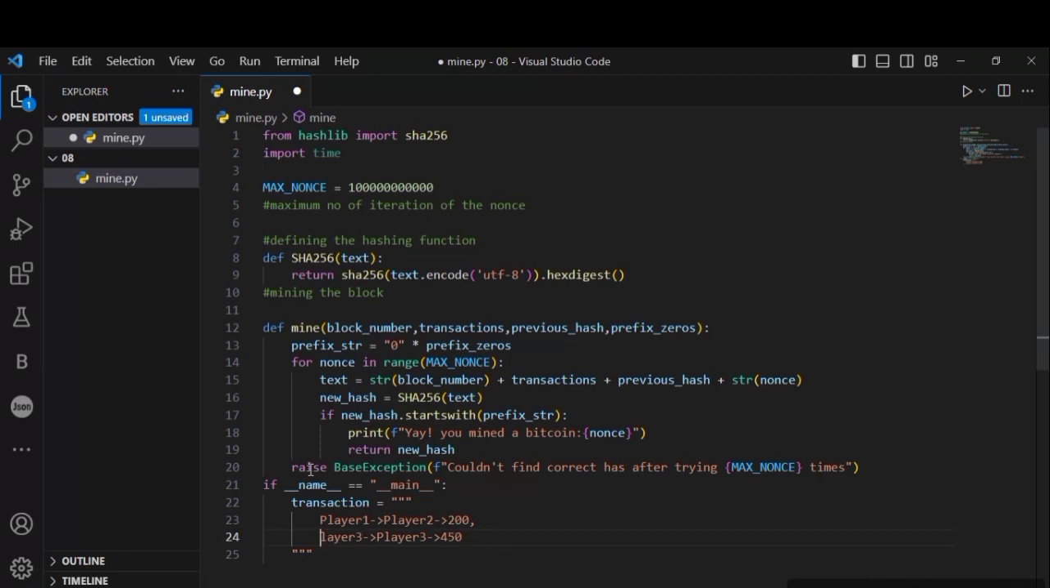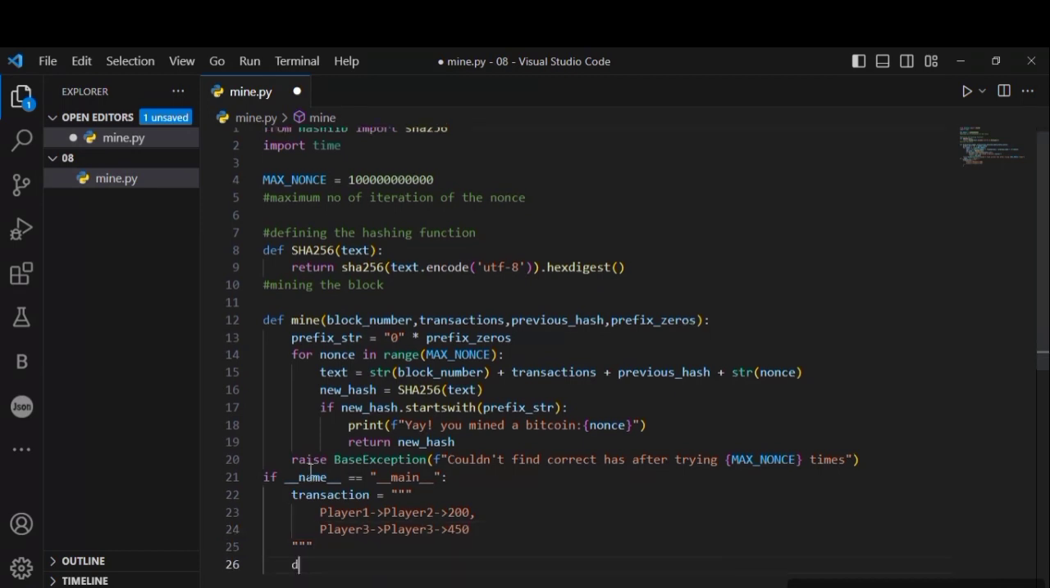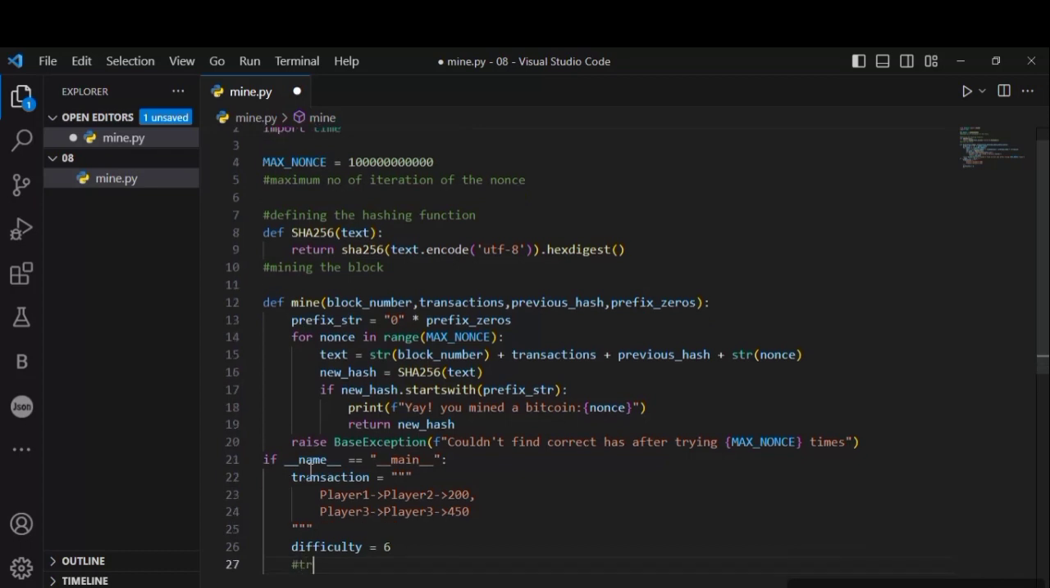Now we want to define the difficulty levels. Firstly, I capitalized everything. Okay. Now we are going to define the difficulty. Difficulty will be 6. If you increase the difficulty, the mining time will also increase. Try changing this to a higher number and you will see it takes more time for mining. If you increase it beyond 6, mining will take more time.